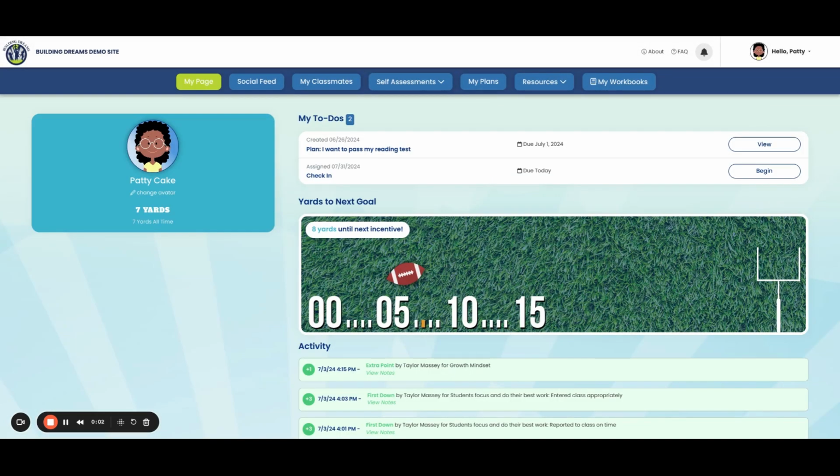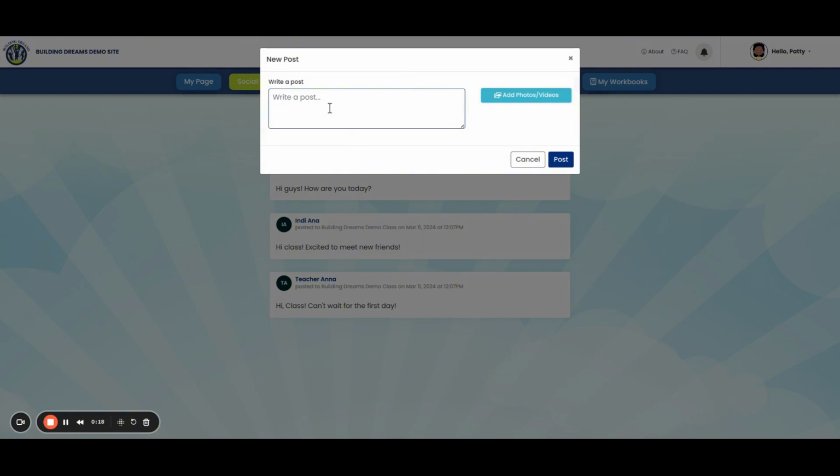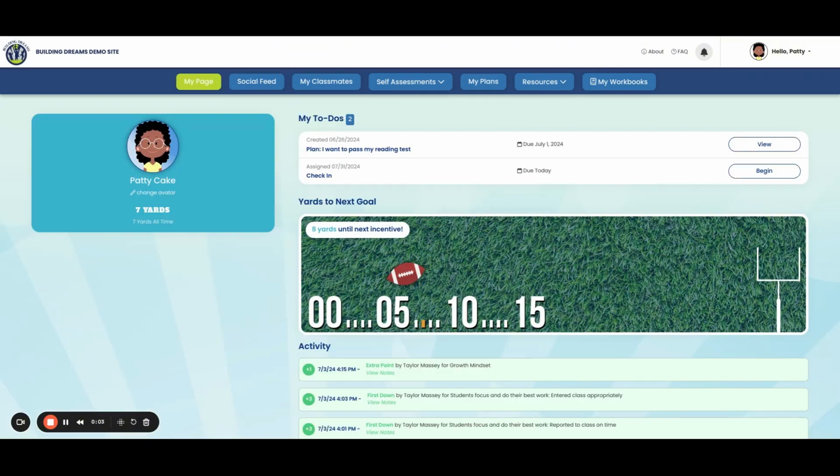The next feature is the social feed, and you can access that by the tabs at the very top where it says social feed. This is a secure social media for just you and your classmates and teacher. Your teacher can post on here, and so can you and your classmates. You can click New Post, and you can write something about your weekend or something that you're thinking. You can add photos and videos, and then click Post. Keep in mind this does go to an approval queue for your teacher to make sure that it's appropriate for the social feed.